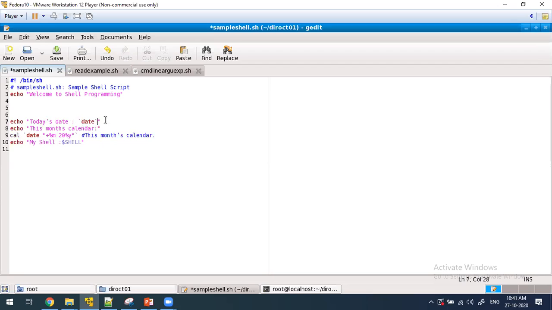Today's date, within the double quotes, I have written one command. Before that is a message. Double quote starting, ending. Wherever you want the command, use the back quotes and write that command in between. Next, one more message: this month's calendar. Any message. Next, the command, calendar. See, here comes the back quote.